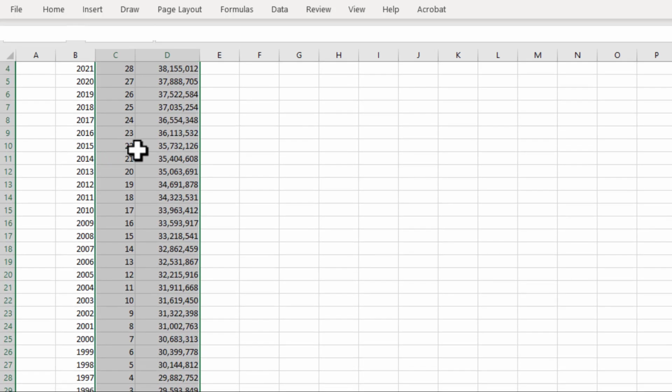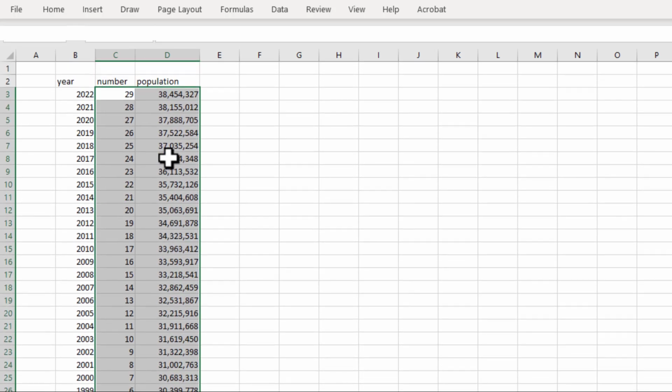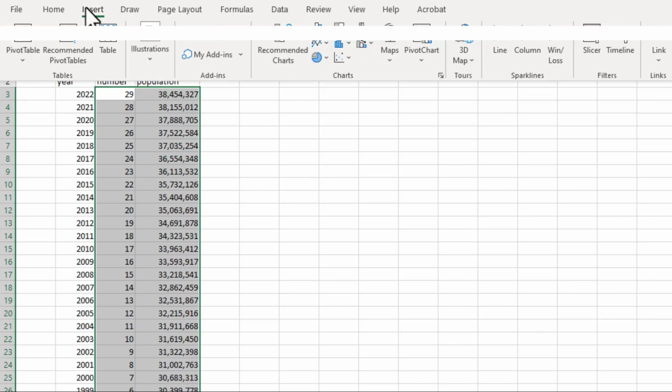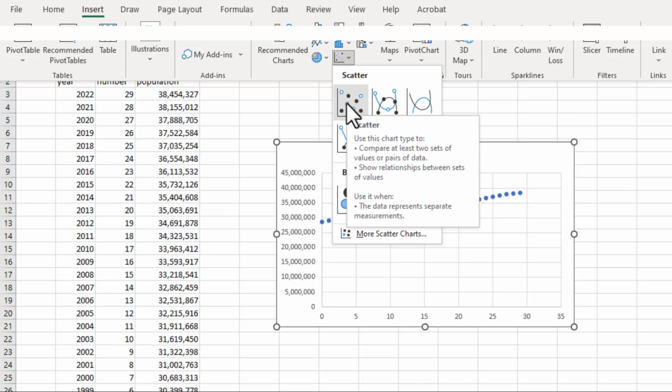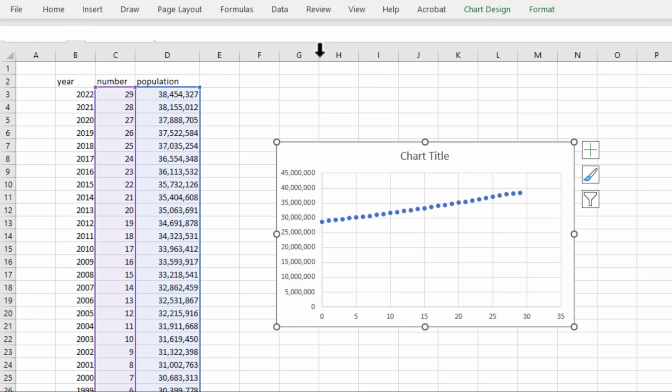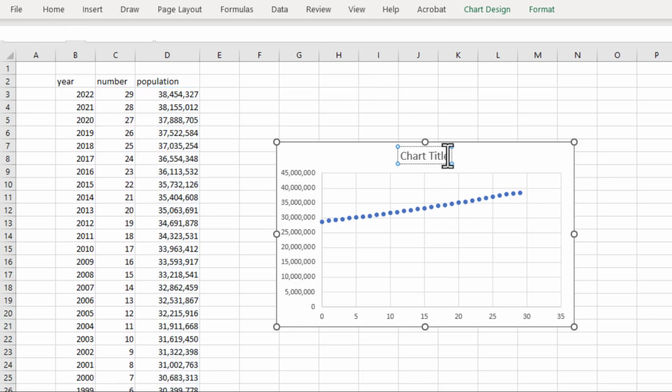Highlight these two columns. Insert. Scatter plot. Change the title. Population of Canada from 1993 to 2022.